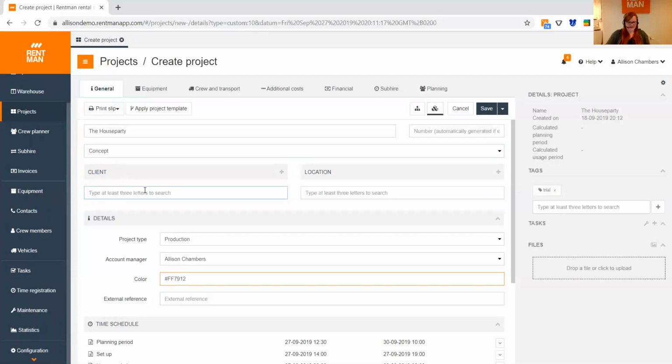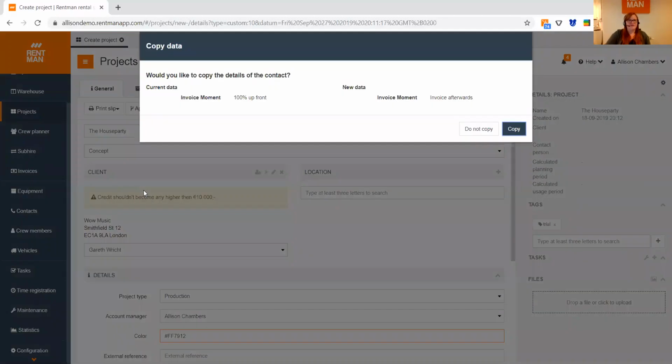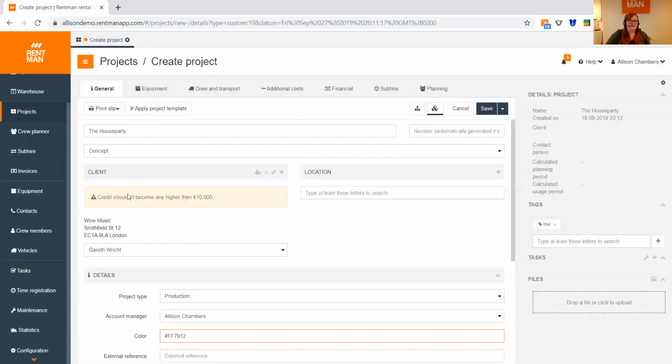Okay, I'm going to go ahead and add a customer here as well. Once you add a customer to Rentman, you can also apply special invoicing moments or even automatic project warnings or project notes that come into the notes of the project. So again, it's just a nice way to keep track of individual things on a customer level.